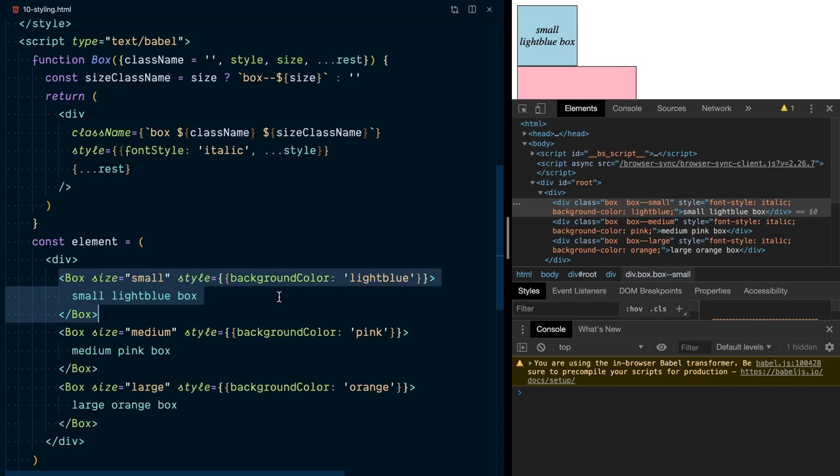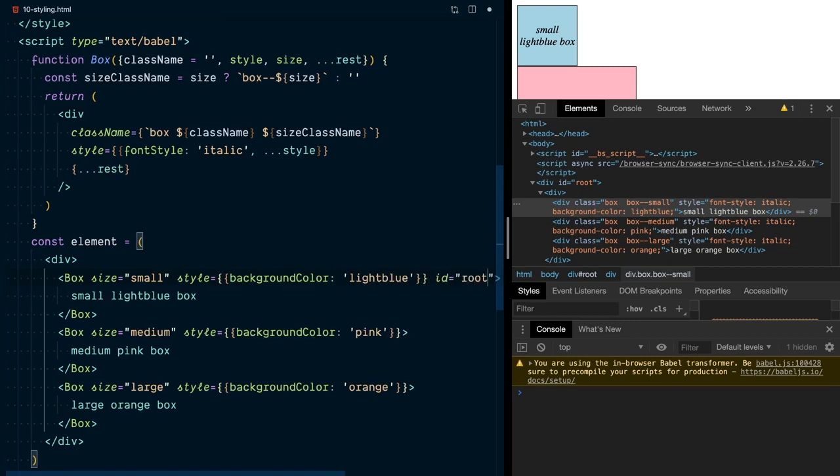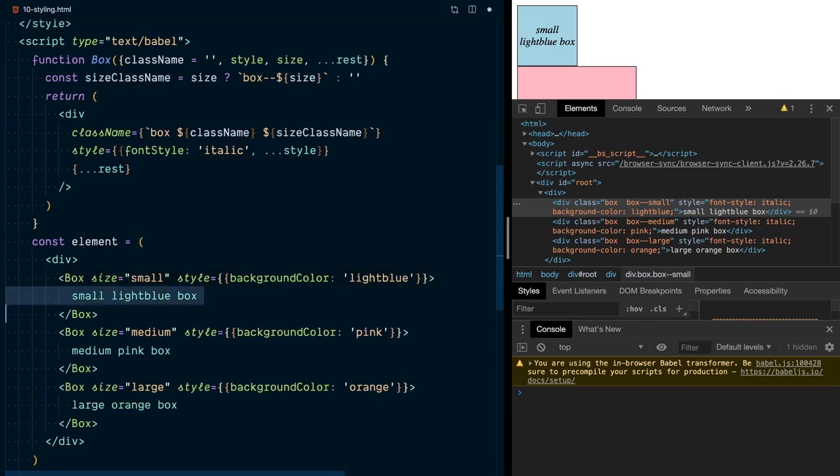But then, in an effort to reduce duplication, we created this function component called box, which accepts a class name, combines that with the class name necessary to make a box, accepts a style prop, and combines that with the style necessary to make a box with a font style of italic, also accepting a size prop to separate the code for the users of the box component from the code necessary to make a box of that specified style. And then we take the rest of the props and spread that on the underlying div so that users can provide additional props like ID is root, as well as the children prop for the contents of the box.